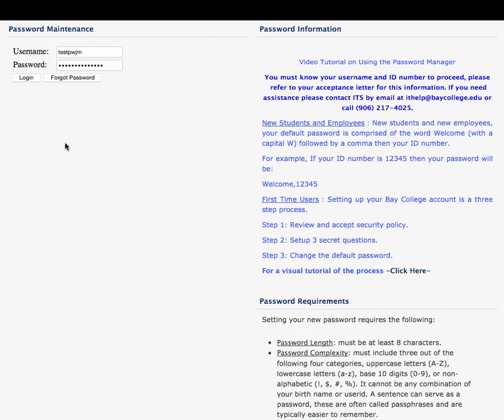And then if the future rolls along and I've forgotten my password, I can come back to the password manager page and click on forgot password, and all I need to remember is my username. And for new students, that's typically your first dot last name. So I'm going to put in my username and I'm going to hit submit. Okay, and then it's going to start asking me my security questions that I make sure I remember.